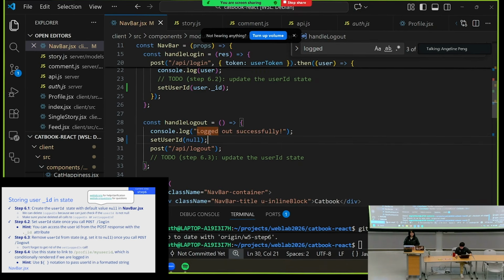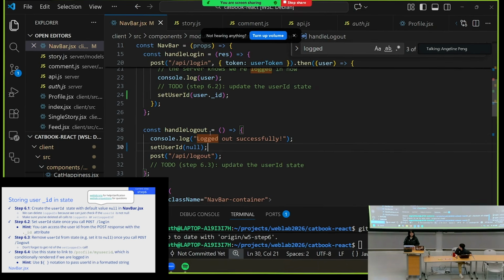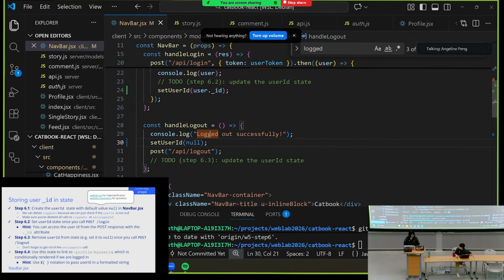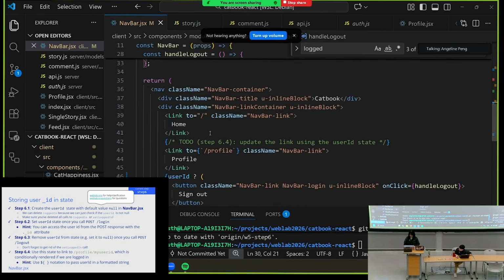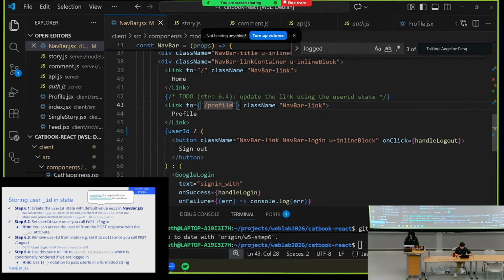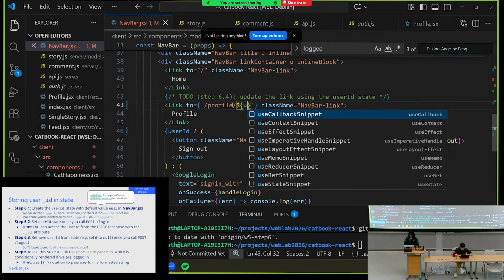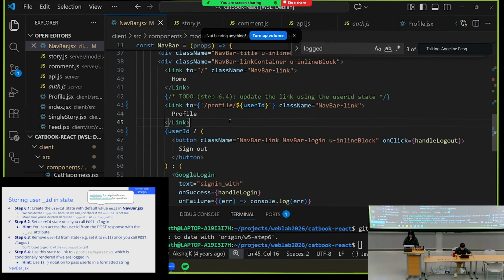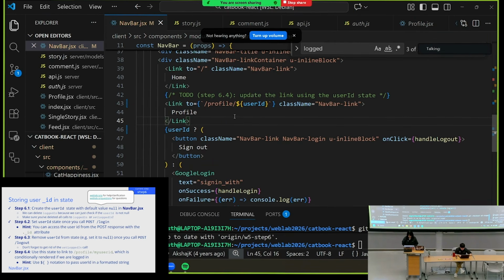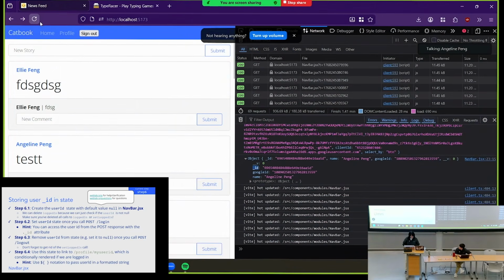Okay, any questions there? Make sense? Cool. So that's 6.2 and 6.3. Now we're going to do 6.4, which is pretty quick. We're going to insert user ID here. Cool. Now let's see if this works.